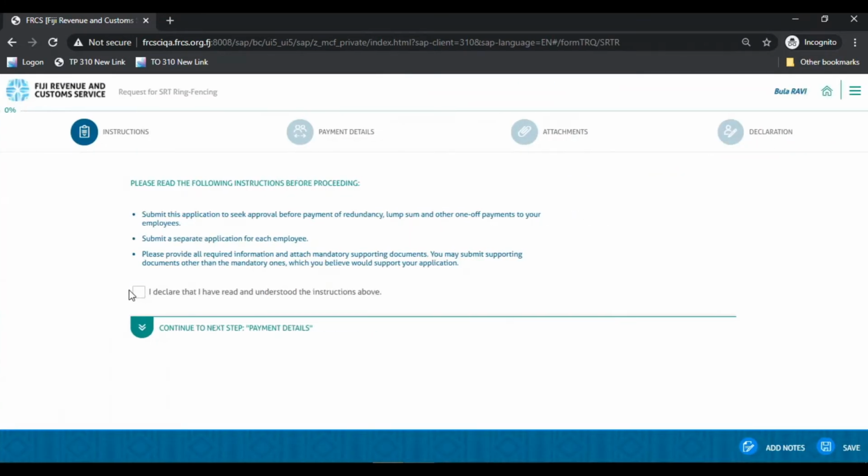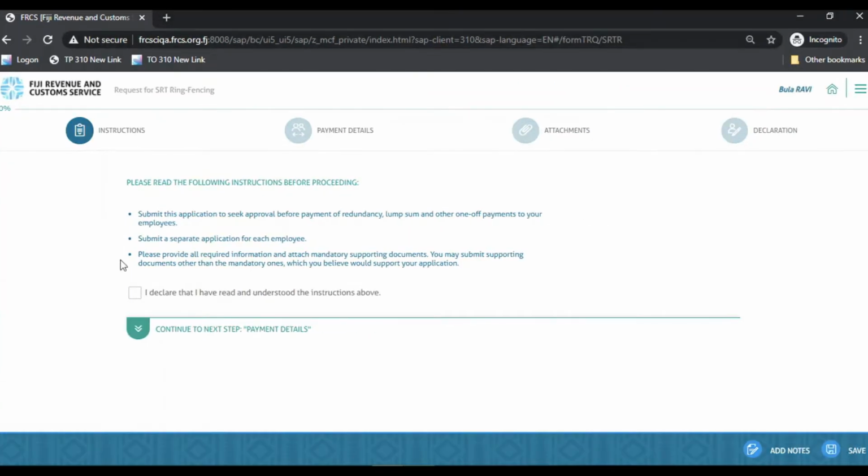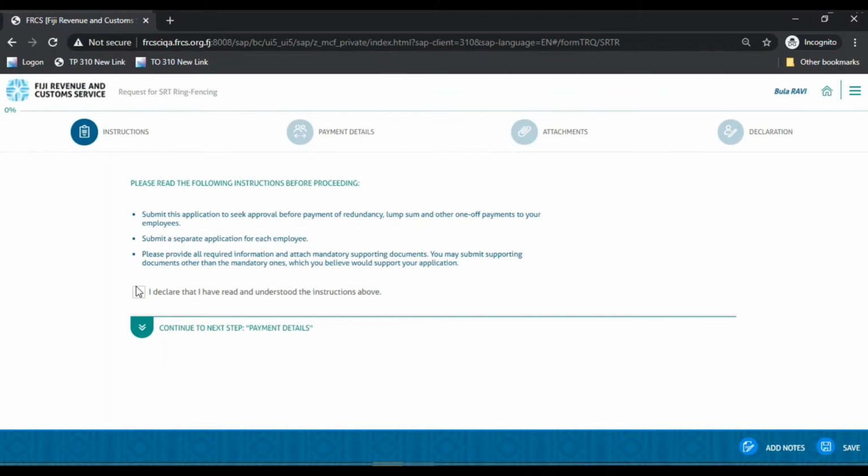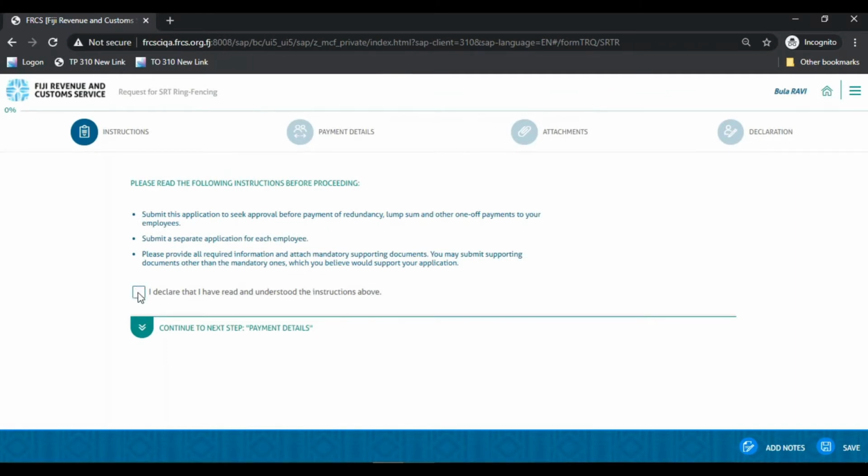Once selected, you will be prompted with EFRCS TPOS terms and conditions. Please read these instructions carefully before proceeding. Check the box once you have read and understood. Then click Continue to the next step to proceed to the Payment Details page.